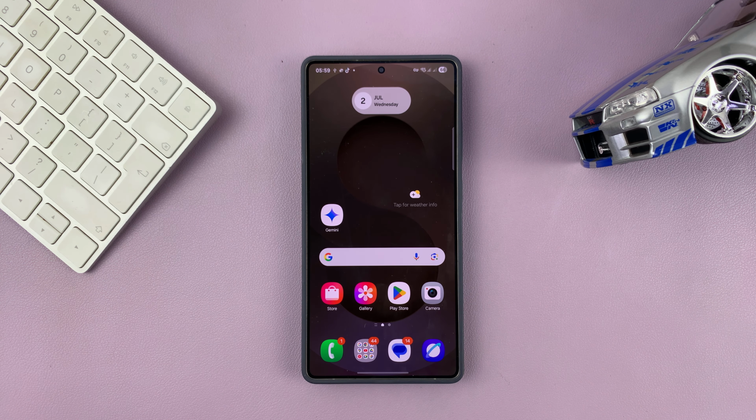So today I'll be showing you how to use apps in split screen mode on your Samsung phone. So this is very simple.